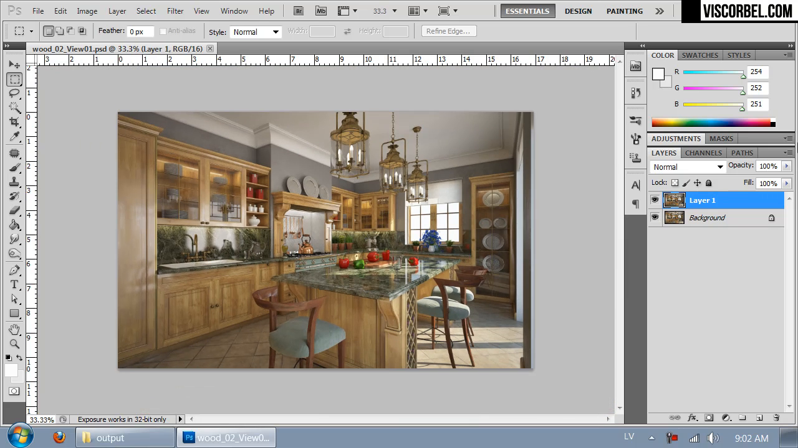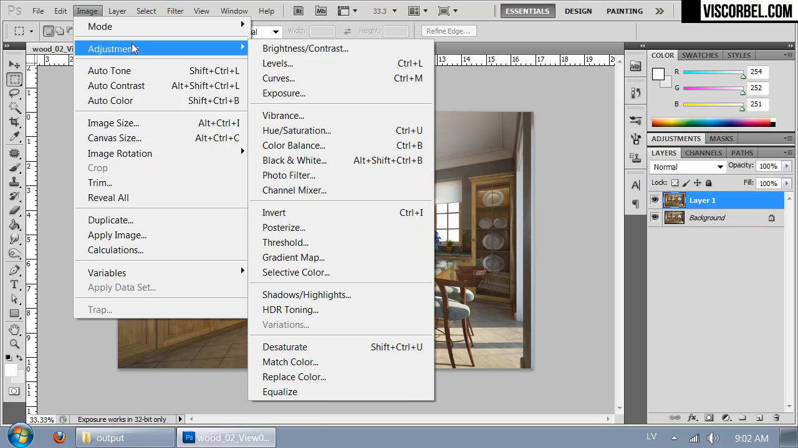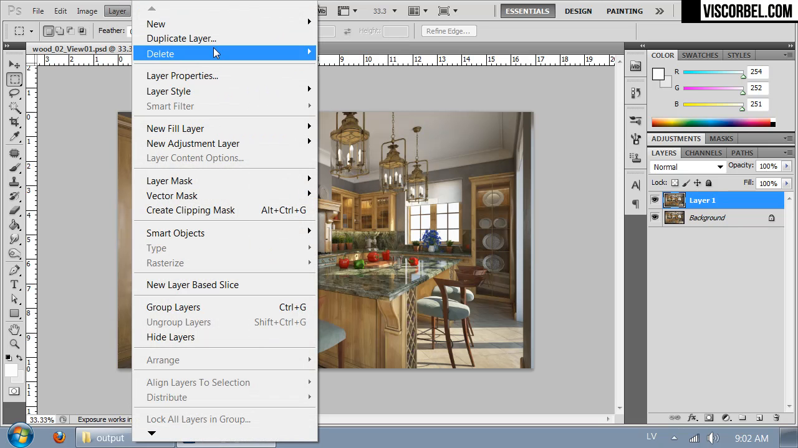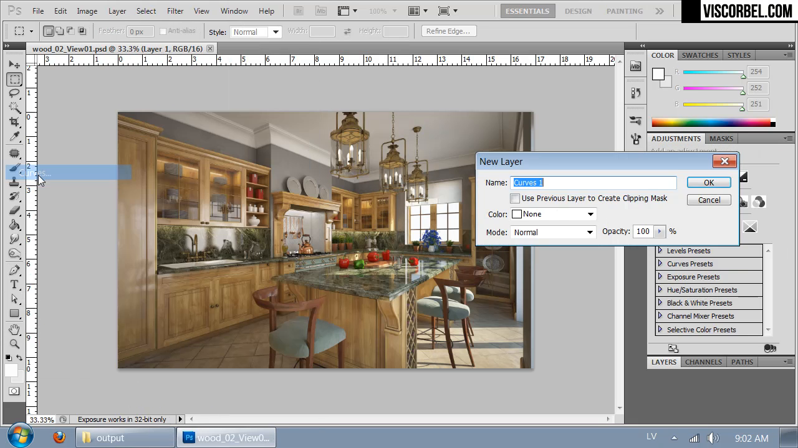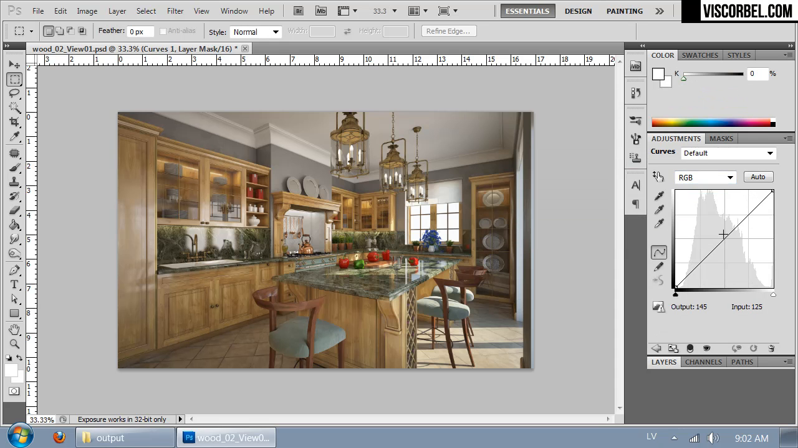So first step I'm going to adjust the curves slightly for the image. So I'm going to add an adjustment layer, choose curves, and boost the midtones a bit. Maybe add some contrast by giving the curve an S shape. Right, like that.